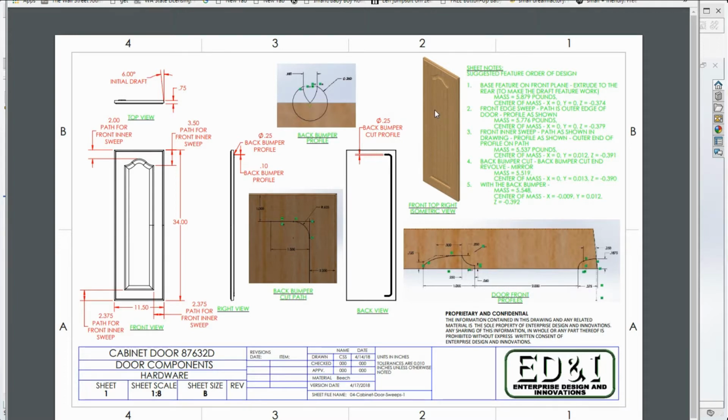So we're going to create a simple cabinet door, but we're going to include everything in that cabinet door that you would normally find, including those routed edges. So we're going to start from the very beginning over here. We're going to take a look at the front view and look at our basic dimensions. We're going to get that rectangle in here.